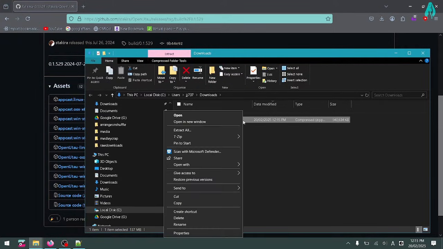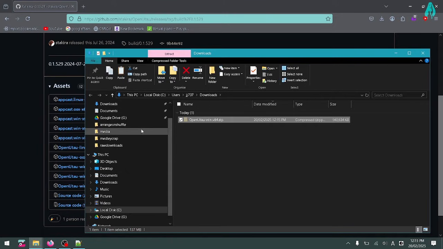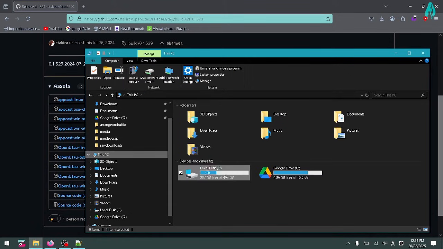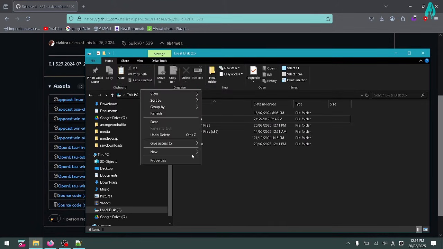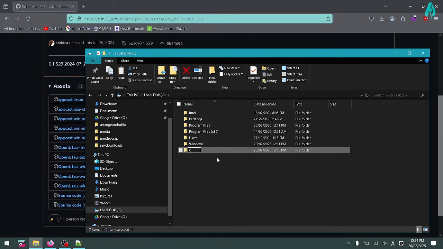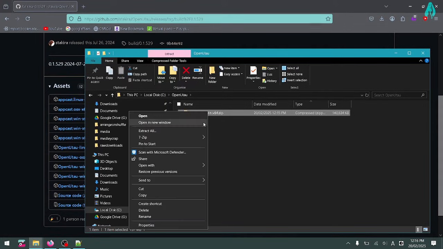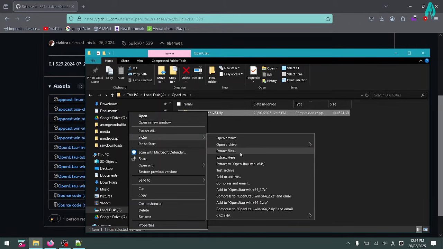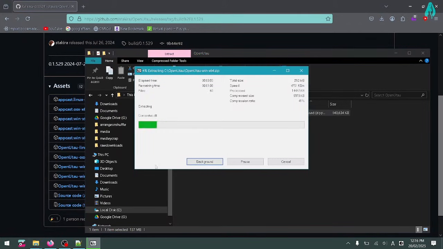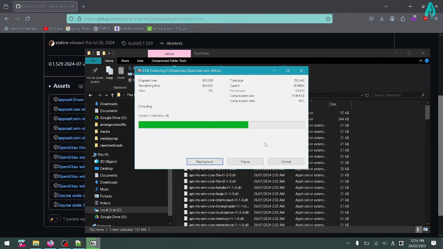What I like to do is right-click and cut. So then what we're going to do is go to this PC, go to your local disk, let's make a new folder, call it OpenUTAU, and paste. And that should move that in here. Now, I've installed a program called 7-zip that will make this a lot faster. Windows comes with an unzipping software, so you don't have to worry about this.